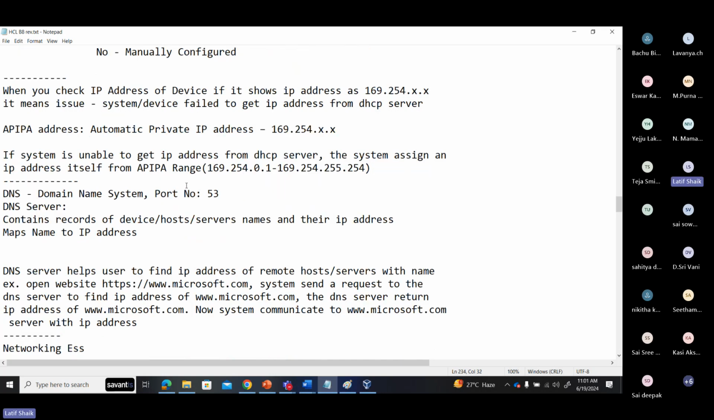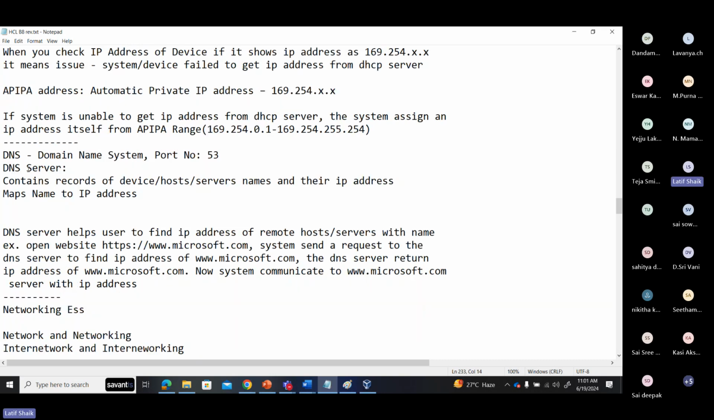Okay. Then you will get an IP address. Yeah. What is the DNS? Domain Name System. The port number is 53. DNS is a protocol, right? DNS, Domain Name System, port number is 53.